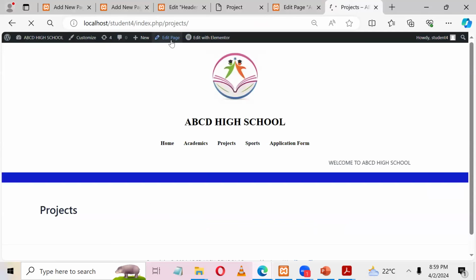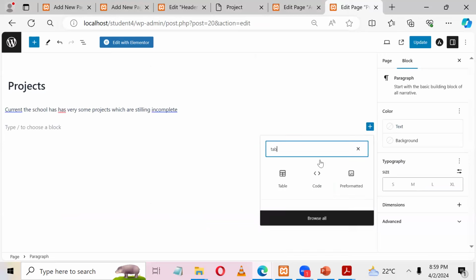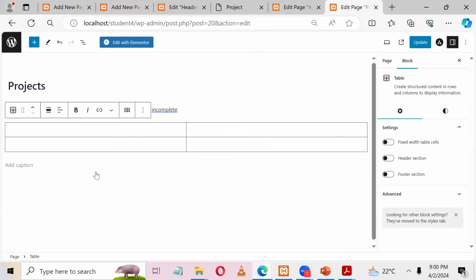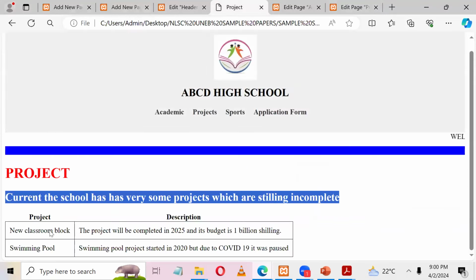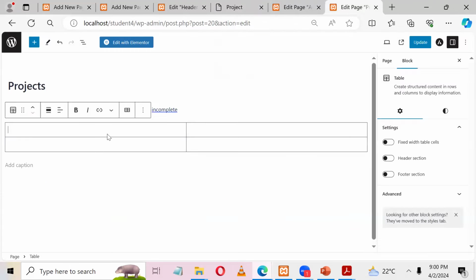I can use some words here. Then I can use Gutenberg. Gutenberg is this normal editor. Then Elementor is the other sophisticated one. So if you want Elementor still, you can use Elementor even for these ones. Yeah, but in case you want a more improved design. So I can get my words, new classroom block, and then I put in my page, new classroom block.